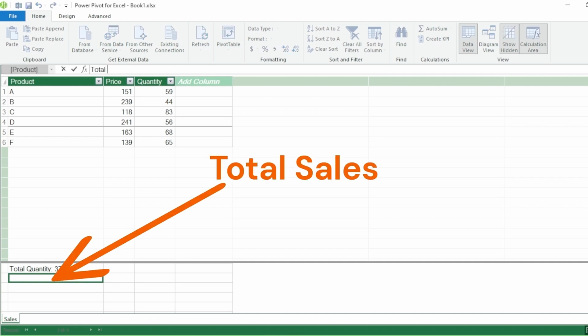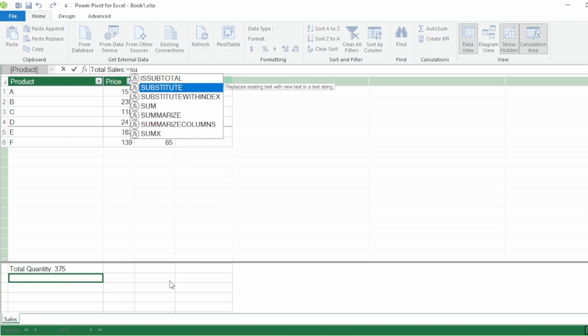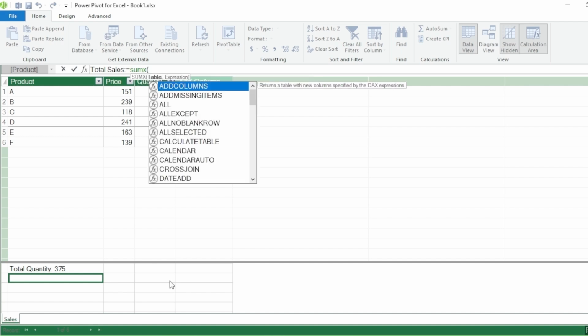Now, we shall create an iterative measure, which will be Total Sales. Total sales does not appear in any column. So, what we shall do is use iterative measure SUMX. In an iterative function, you will have to give 2 parameters. First is the table name, and second is the formula. We shall name the iterative function as Total Sales.